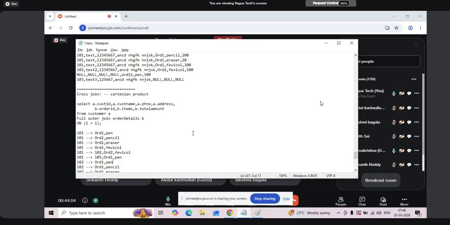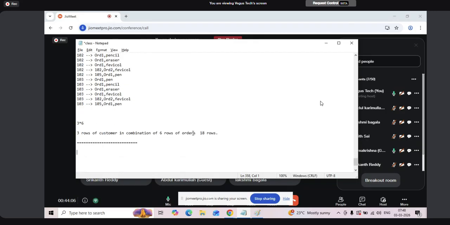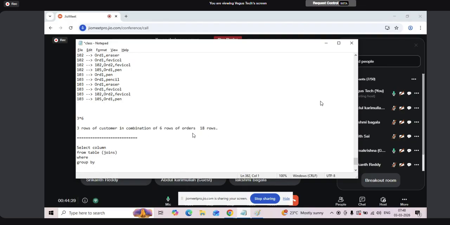Okay. So hope you understood this choice. We have seen the select columns from, we have seen tables and joins, and we have seen the where condition. Now we will see group by. In our order, group by is nothing but an aggregation of data.